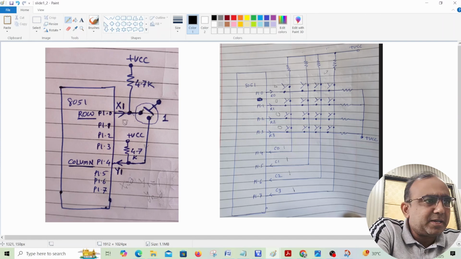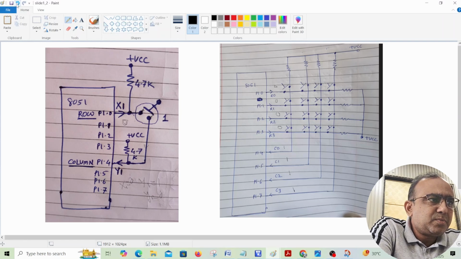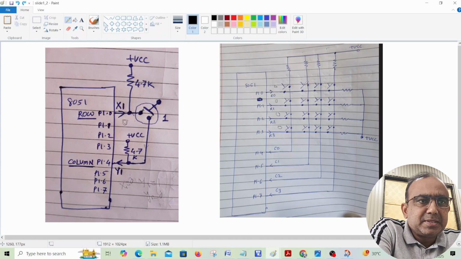Here it is a 4x4 matrix. Now suppose a particular key is pressed. Let us take an example that this key is actually pressed. What will happen? When we send 0 everywhere on all the rows, this 0 you will get effectively back on C3. So in that case, these are all ones, and this you will get 0, right? So this will indicate that something is pressed, but you don't know which key is pressed.